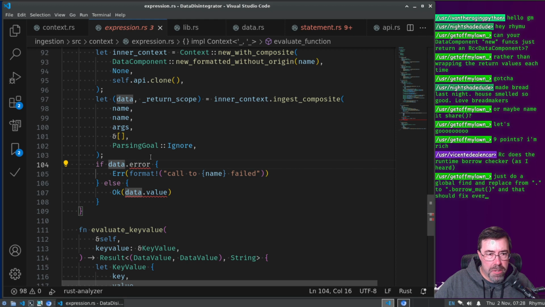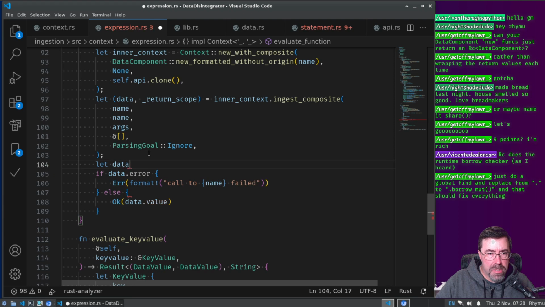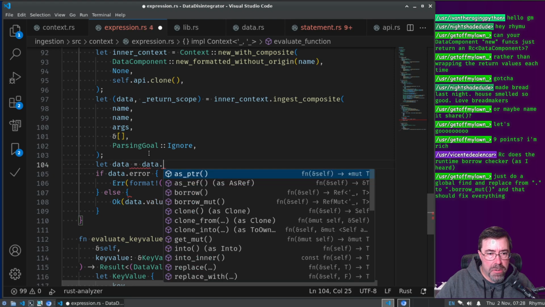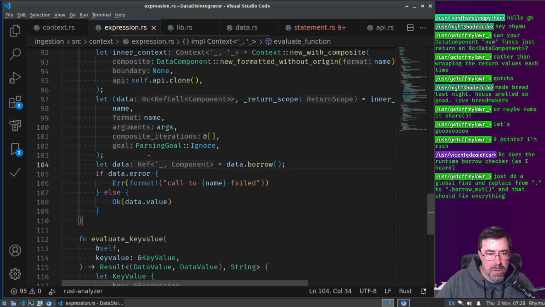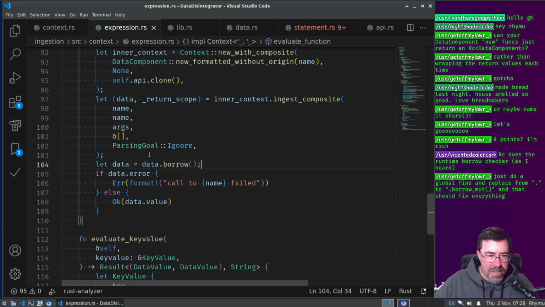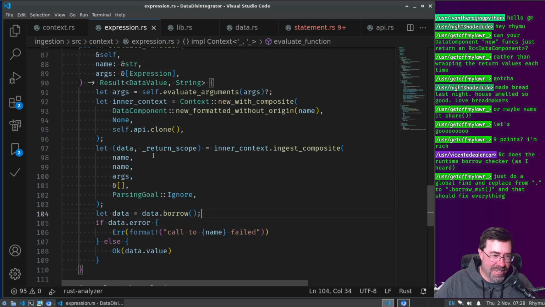For this whole thing, I could do let data equals data dot share, right? Or borrow. Rc does the runtime borrow checker. Yeah, but you have to do borrow mut if you want mutable access. Just do global find and replace from dot to borrow. Yeah, right. That'll fix everything. That'll overfix it.